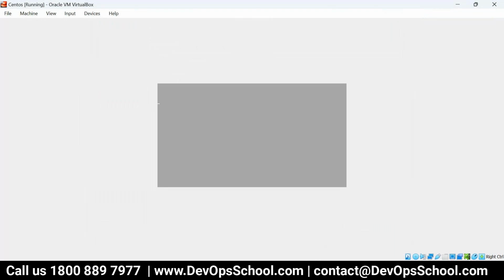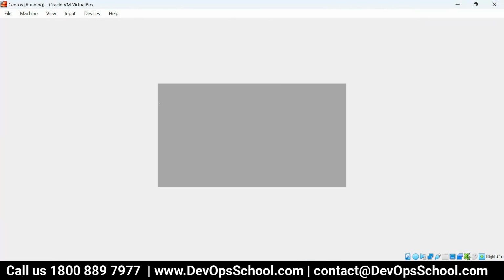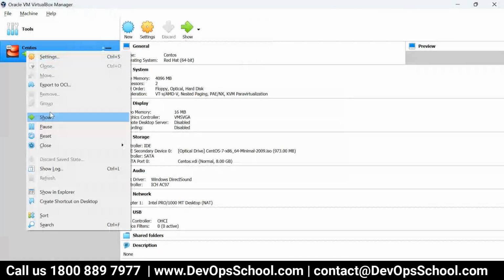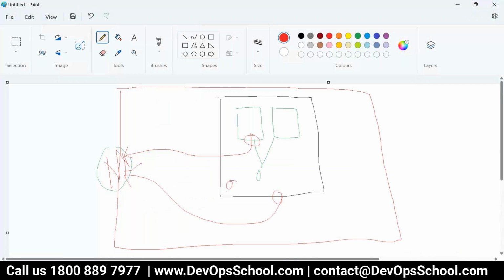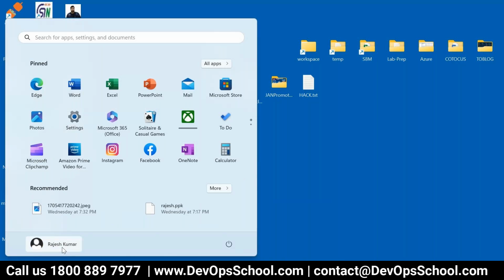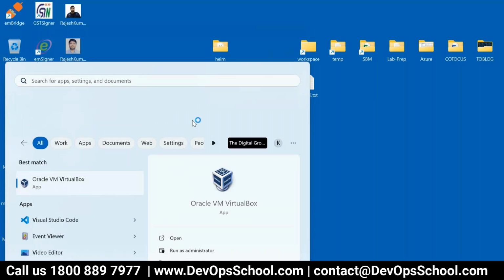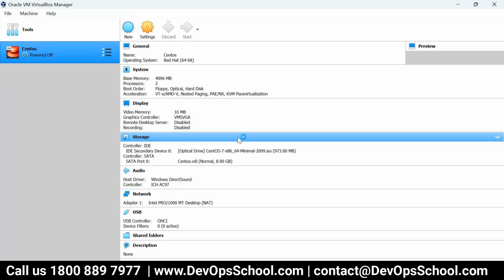Why is it stuck actually? Not sure. I see both VMs are getting stuck. Usually it should start immediately. Probably if I reboot my machine, it should be okay. But I don't want to do that.